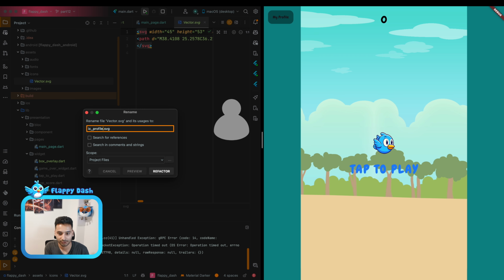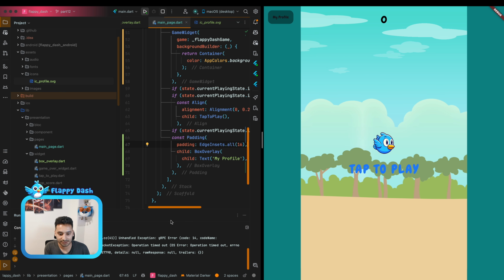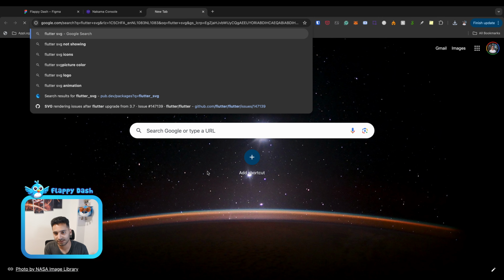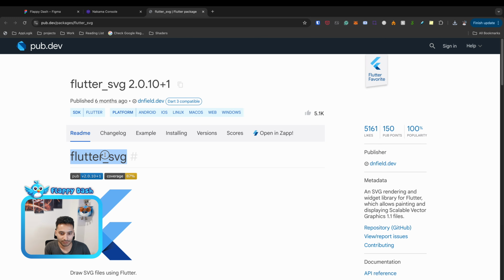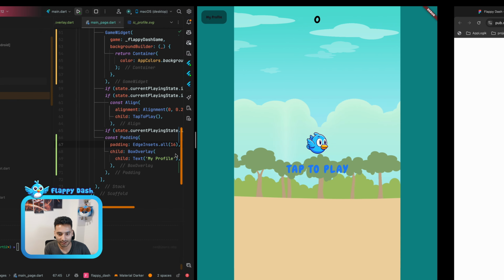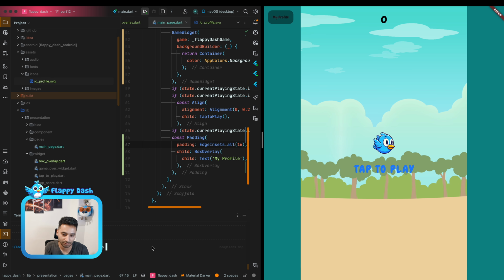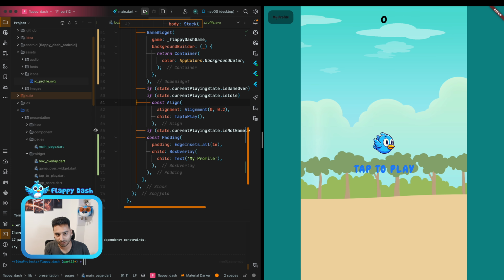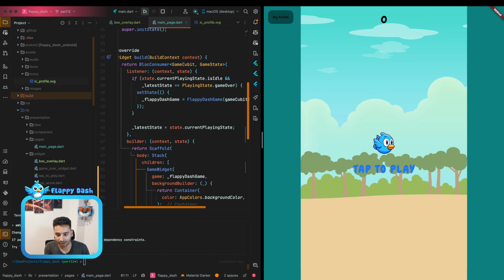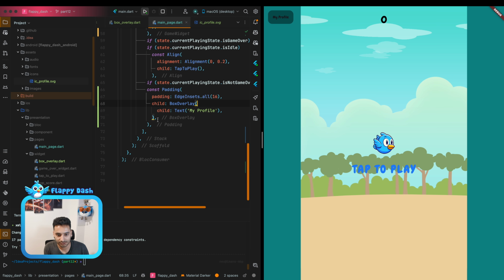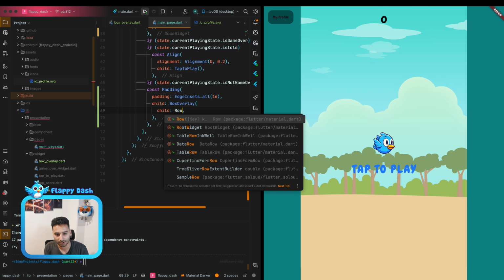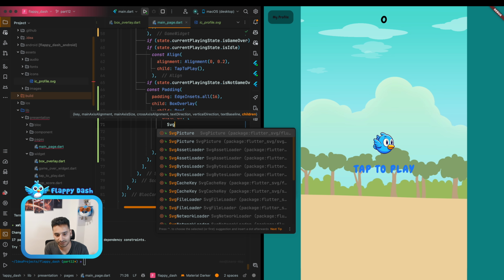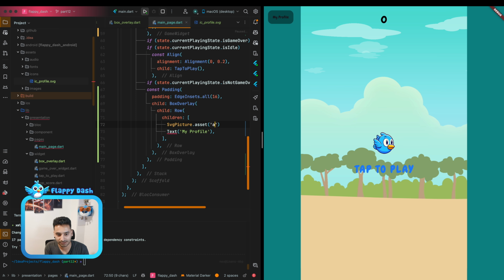ic_profile. And to have the SVG icons, I think we can add a new dependency. It is called flutter_svg. So I'm going to add this dependency, flutter pub add flutter_svg. Okay, good. So now we can have a Row here instead of the text. So I'm going to have a Row and we have the text here, and before that we have SvgPicture.asset.